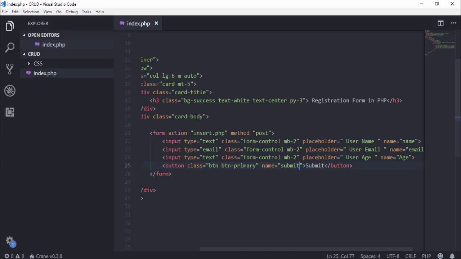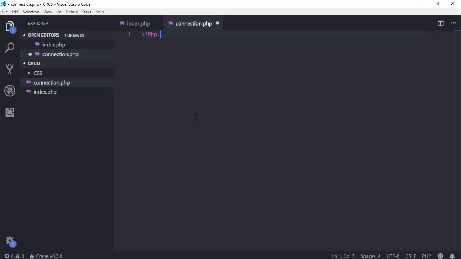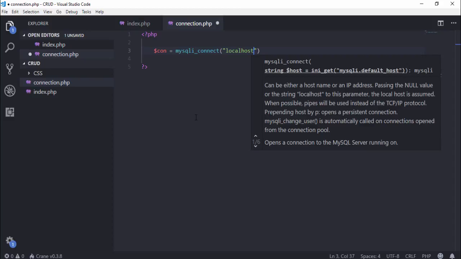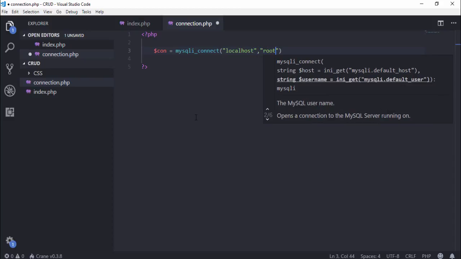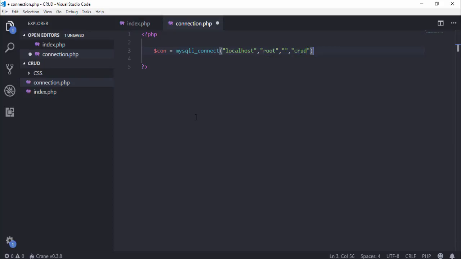So we need to create a file and save it as connection.php, and write the basic syntax of PHP. We need to create a variable and write the mysqli_connect method and pass 4 parameters: localhost, root, the password which is blank, and fourth is your database name. My database name is CRUD, and I check the condition. If the connection is not stable, then come into the if body and display the message connection error.